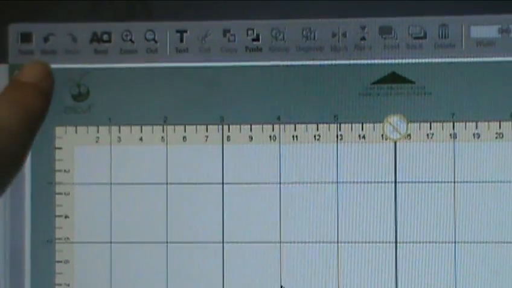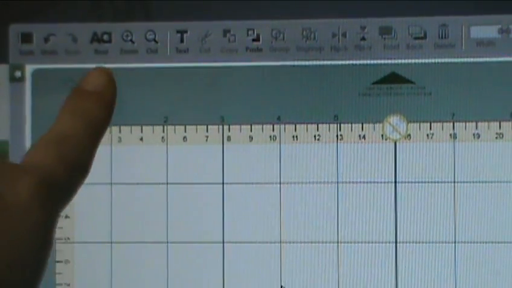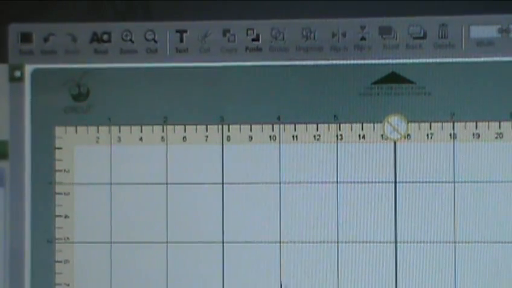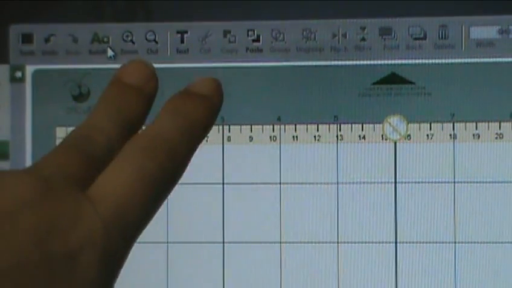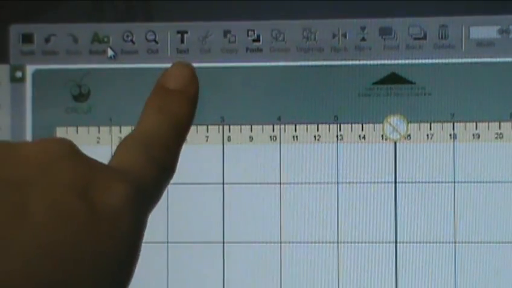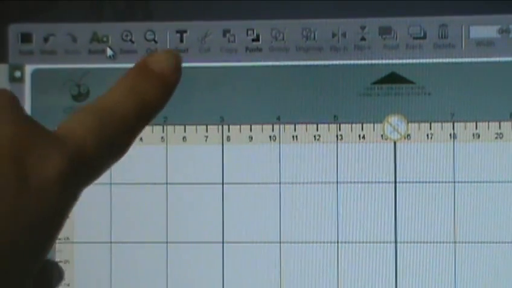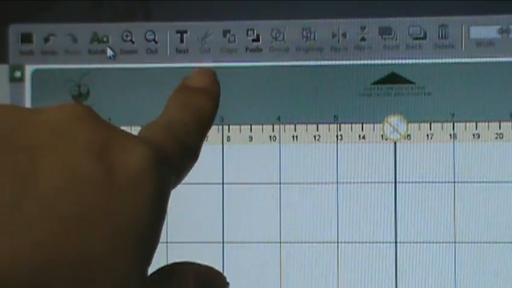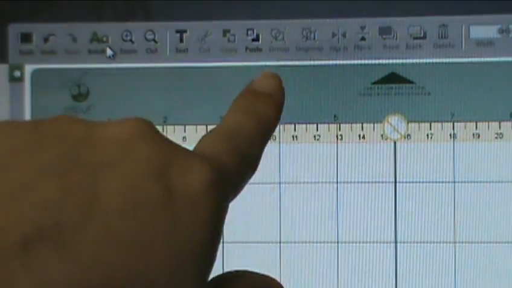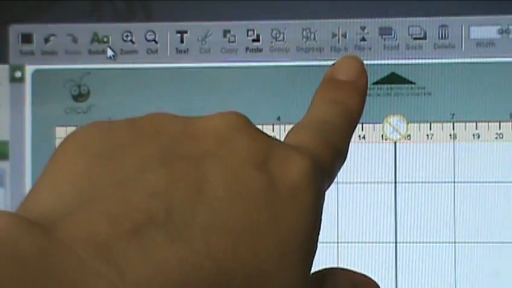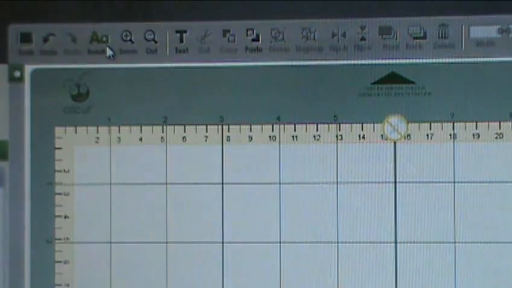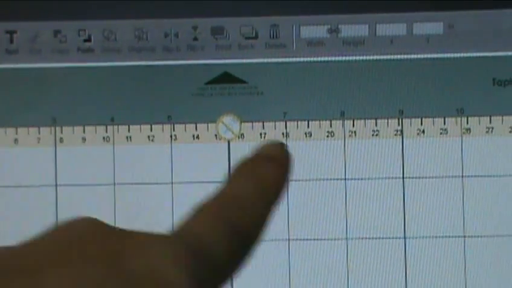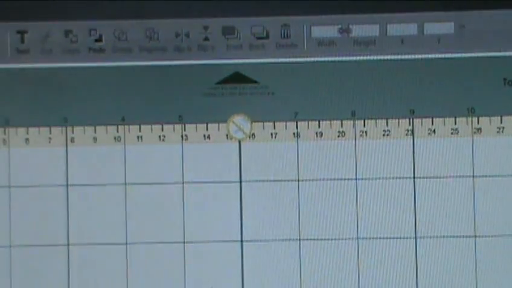We've got tools, undo and redo. We have our real and relative size button, which I'm going to click on now, relative size. We've got zoom in and out. Text, which we aren't going to cover today because I'm going to do a separate video for that. We've got our cut, copy, and paste options, group and ungroup, and we have some flipping options here, front and back, delete, and then of course over here we have our width and height and our XY axis. So let's go ahead and get started.